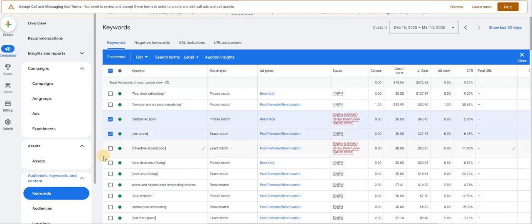Pebble Tech Pool, CDC Pools, I don't know. To me, that sounds like a competitor. I'm not sure, but that also doesn't really sound like a high intent search, right? Is someone looking for resurfacing and pool remodel renovation going to search these two things? Probably not. That's probably a competitor. And again, that's fine if you want to target competitors, but that should also be in a separate, isolated campaign for competitors only. And I don't think you have the budget to play around with that kind of stuff yet.